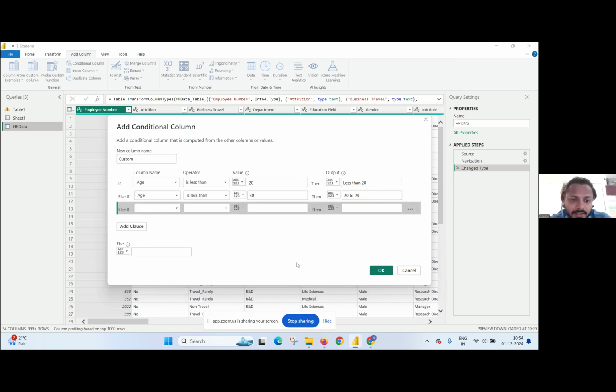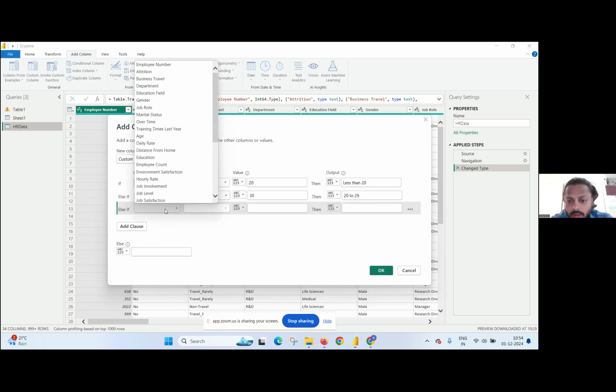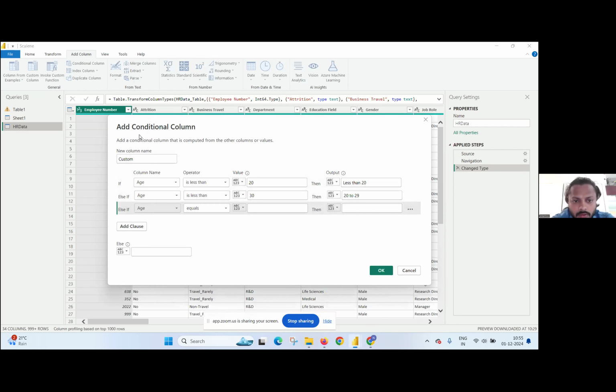Now else if age is less than 40, for example. And this time it will be 30 to 39.